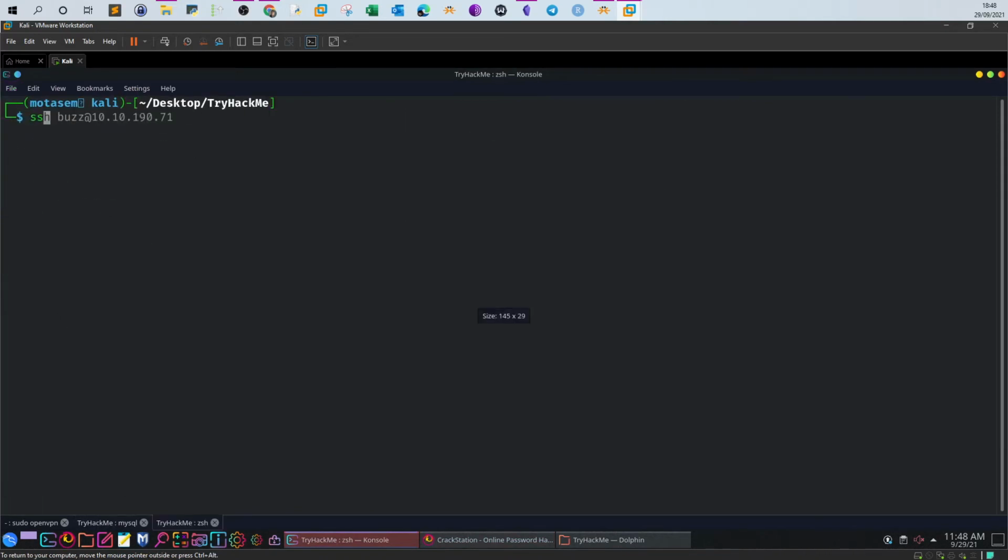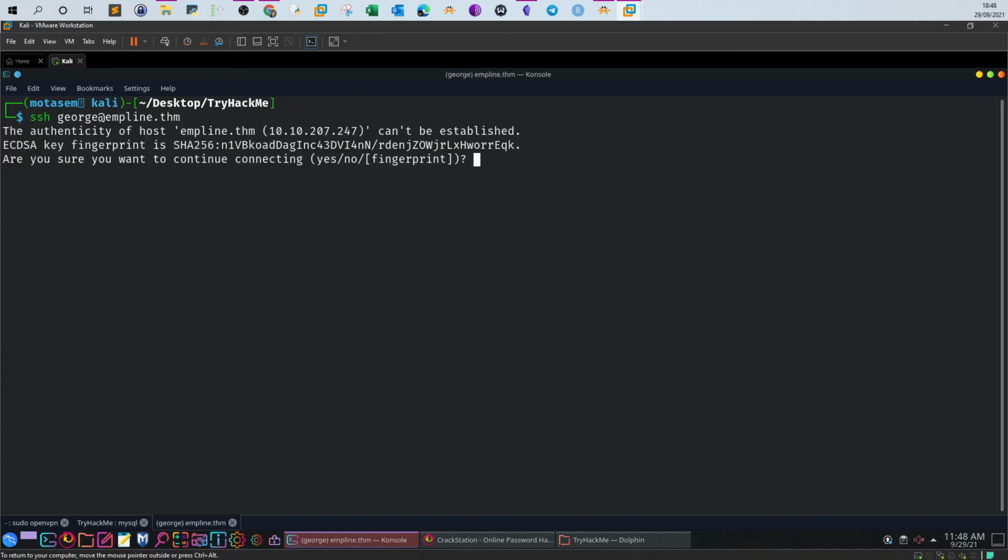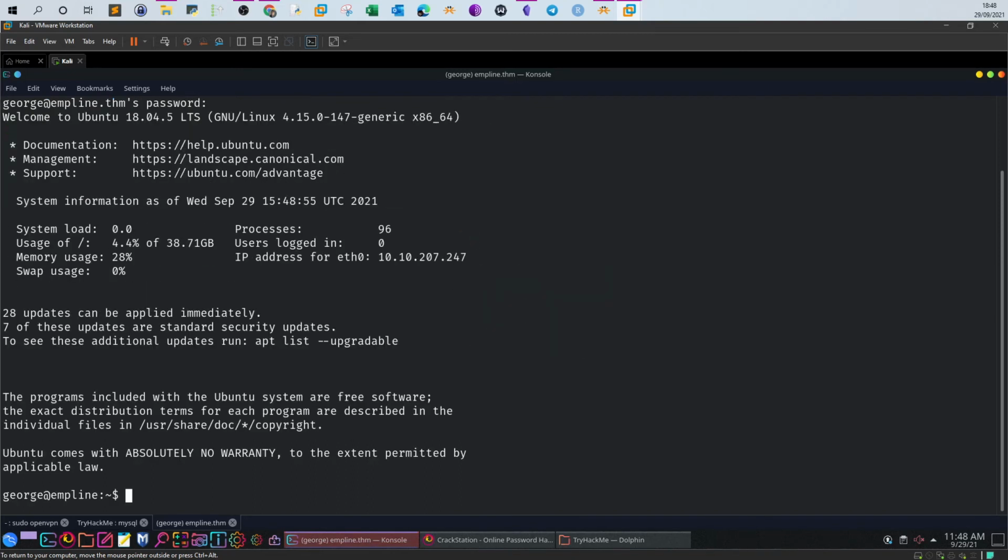So ssh george at empline.thm. Type yes. Type in the password. And now we're logged in. So after all of these steps, we were able to establish the first foothold on the machine. Okay, now the next step is to conduct privilege escalation.